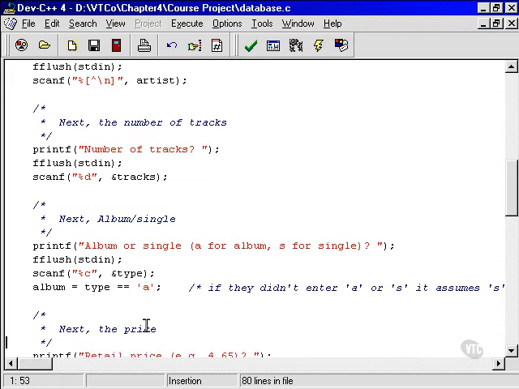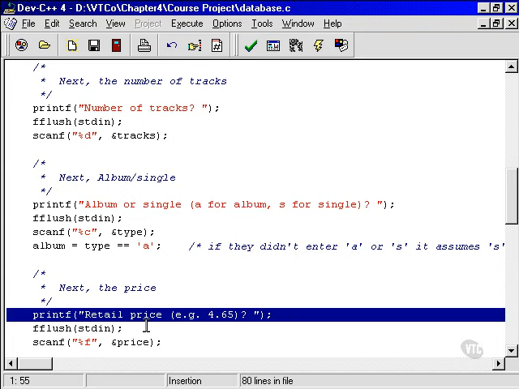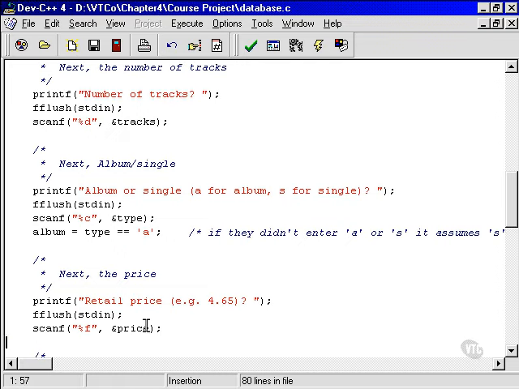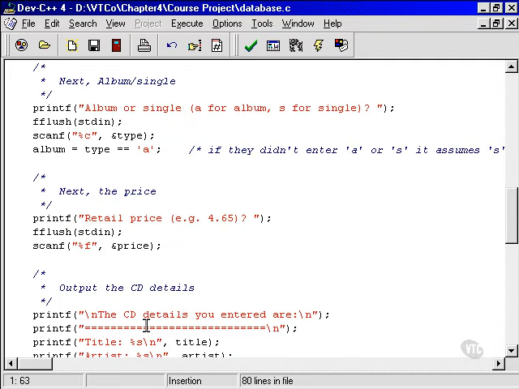Okay, let's move on. The price is very straightforward, and notice I've shown them an example of what the price could be. $4.65, £4.65, or 4.65 yen or something, but I haven't actually shown them that they should type a dollar sign in. They're just going to be typing the number itself. Read that in, print it out. CD details you entered are, little line across the screen. Notice that you can actually have carriage returns at the beginning of lines. All that does is it inserts a blank line.